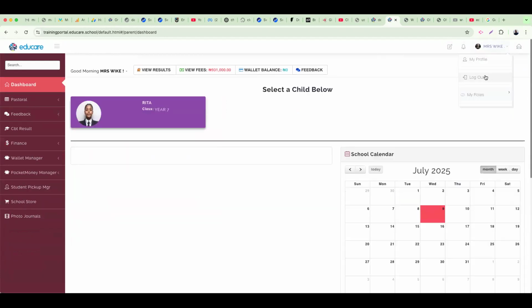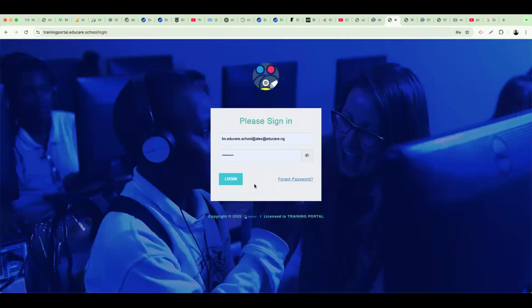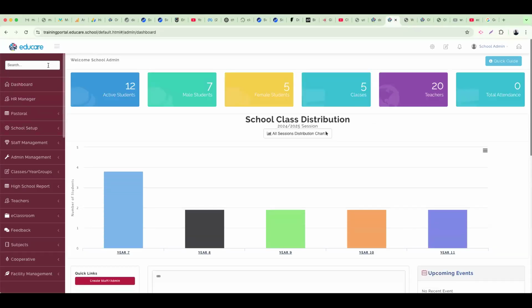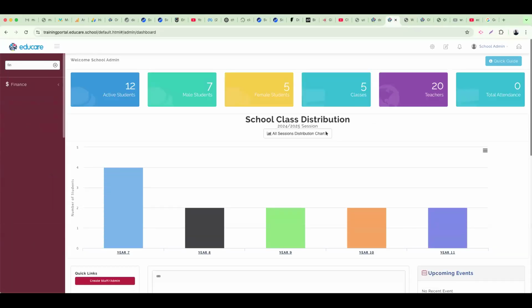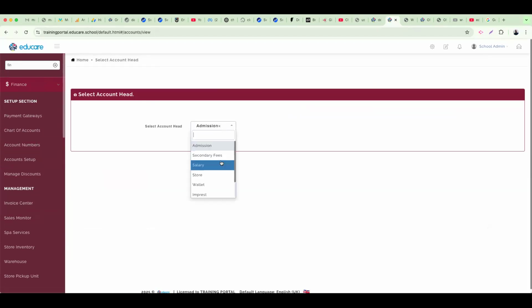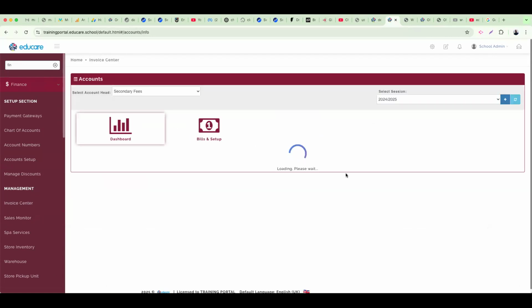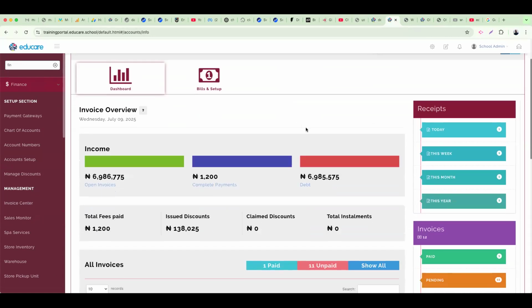So I'm going to go back to admin. Going back to admin, just a moment. I'm going to go back again to finance. And then you can see that if I go back to invoice center and I go to the secondary fee, you will notice now, so this is the back office.